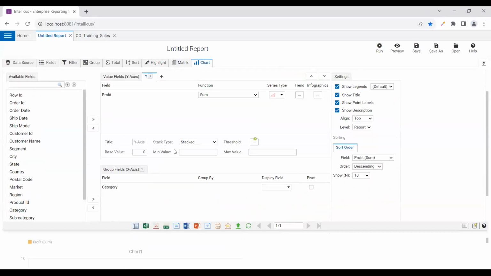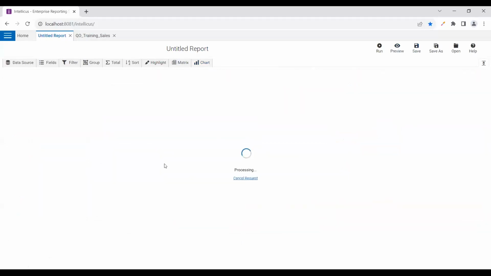Now coming here, we can also define the base value. If you want to show the chart from zero only, and I don't want to show the negative, from zero to 500 only, I can define that. So the chart will be displayed for the 0 to 500 value only, nothing else.